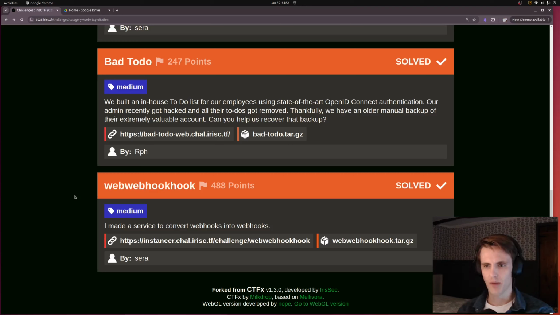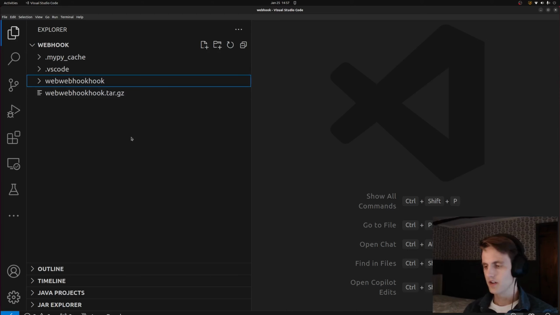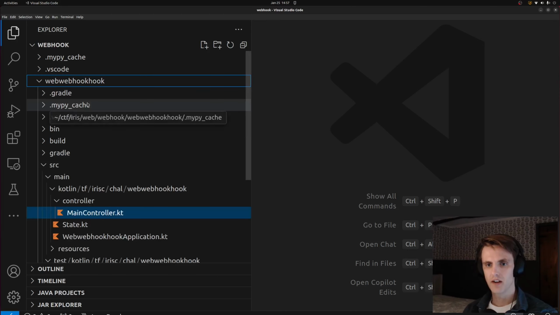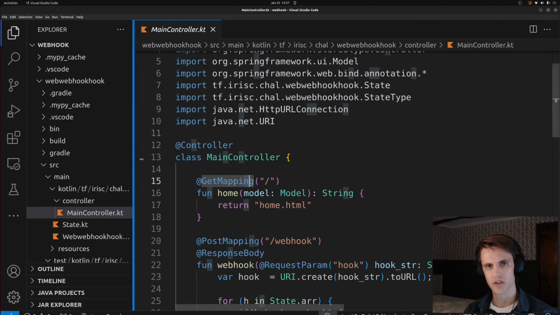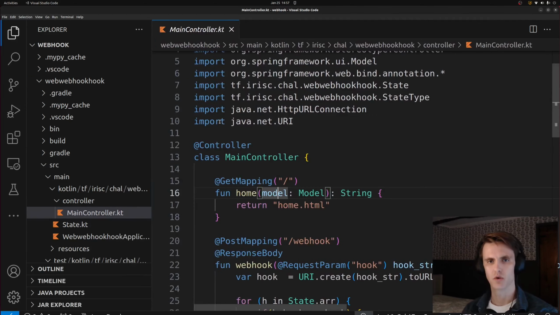The challenge is webwebhookhook. It was part of IrisCTF a couple weeks ago. It's one of my favorite CTFs, and it was written by Sera, who's again one of my favorite challenge authors. So for this challenge, we're given a download tar file. In the tar file, there's some Kotlin code. Kotlin is one of those languages that runs on top of the JVM, similar to Groovy or Scala, so you can use the Java libraries.